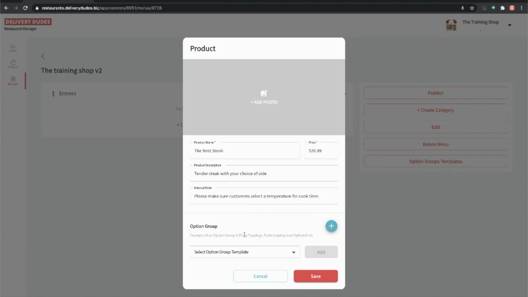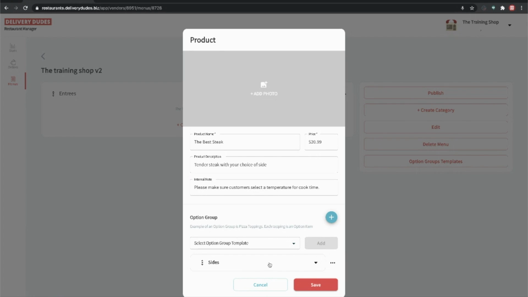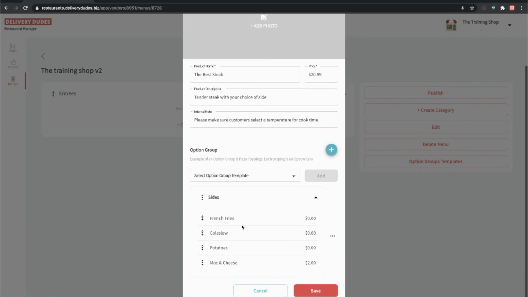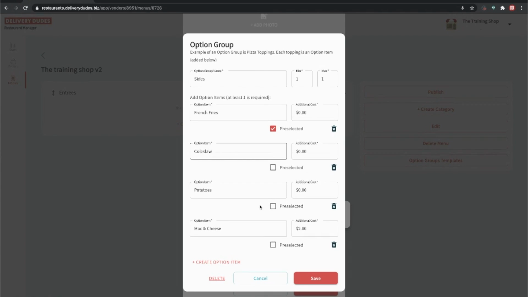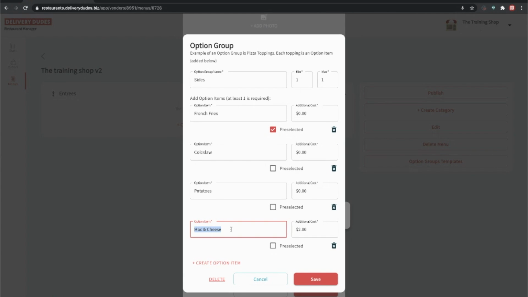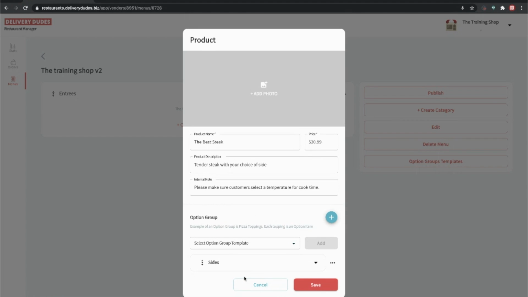And then we're going to add our option group template that we just made. So if we go to option groups, we can see we either have pizza sides or sides. We're going to click sides, and then we're going to click add. Let's say we need to edit this option group. If we click it open, we can see our available options, or we can do edit. And if we edit our option group, let's say it's not mac and cheese anymore. Let's say it's truffle fries. That will now be reflected for our side options for this item.